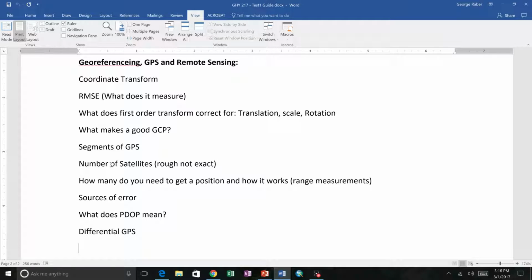All right, segments of GIS. You've got the control segment, the user segment, and the satellite segment. Those are the three segments of GIS. So this is kind of a new topic. This is a new chapter in the book.